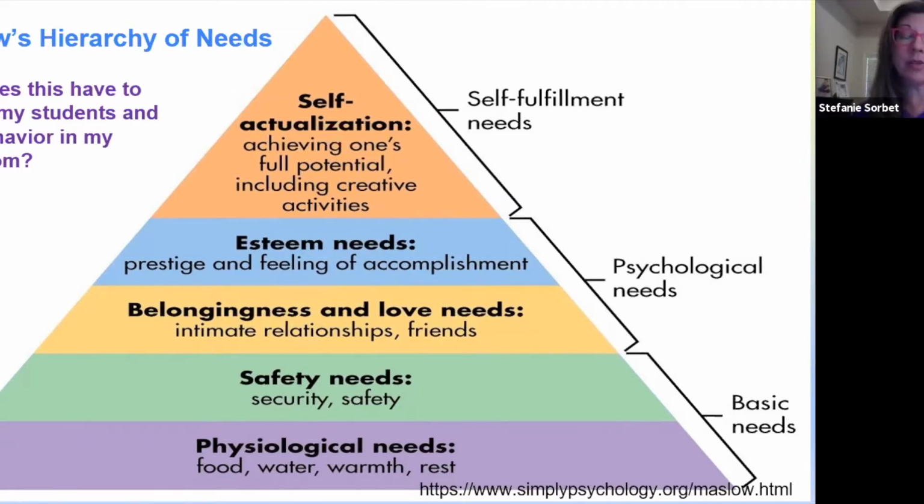As we move up the chart, we can only hope that our students meet esteem needs, prestige, feeling accomplished, feeling proud about themselves, and then eventually self-actualization, achieving their full potential, including being creative and participating in activities that they love. So without the basic needs, learning cannot take place. I'm here today to show you some ways that we can meet our students' basic and psychological needs through the use of social emotional learning and morning meetings so that they can achieve and so that learning can take place.